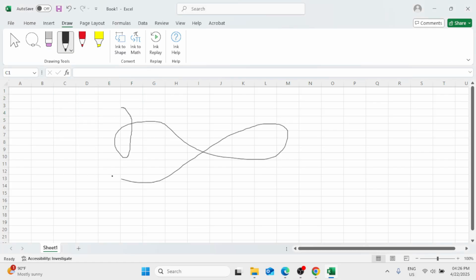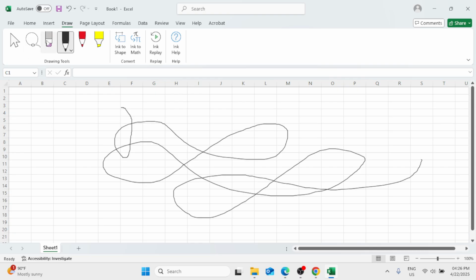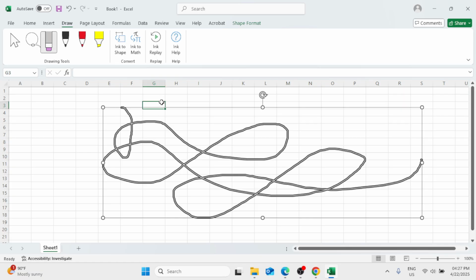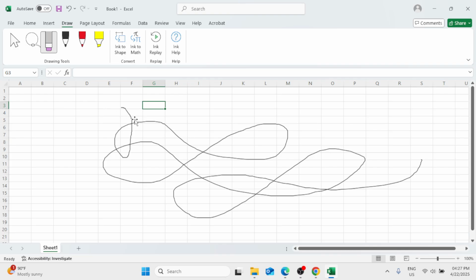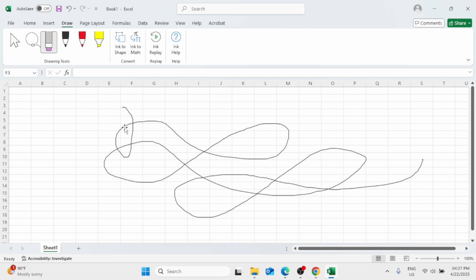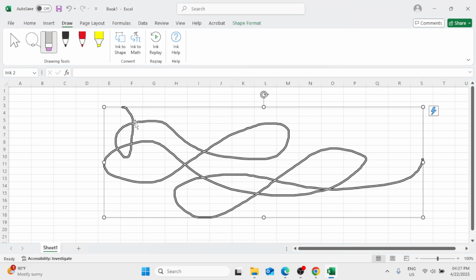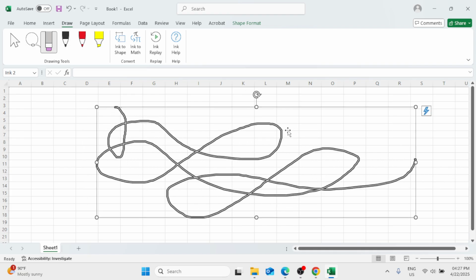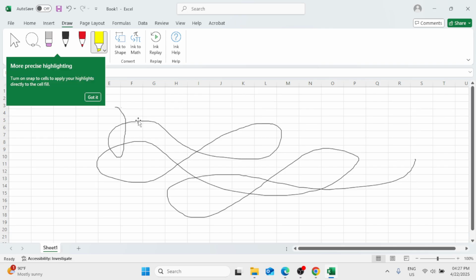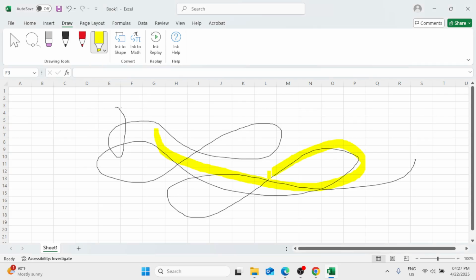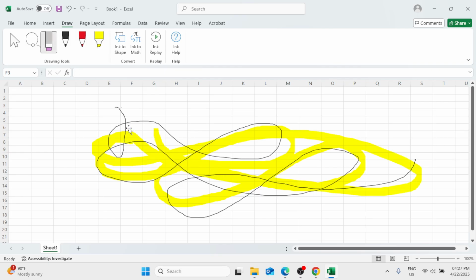like that. You can also use its eraser. You can also move this. You can add some like that. And if you want to erase it, you have the eraser.